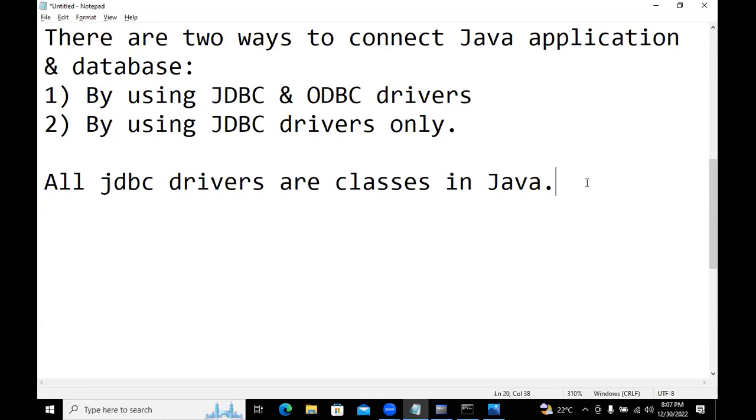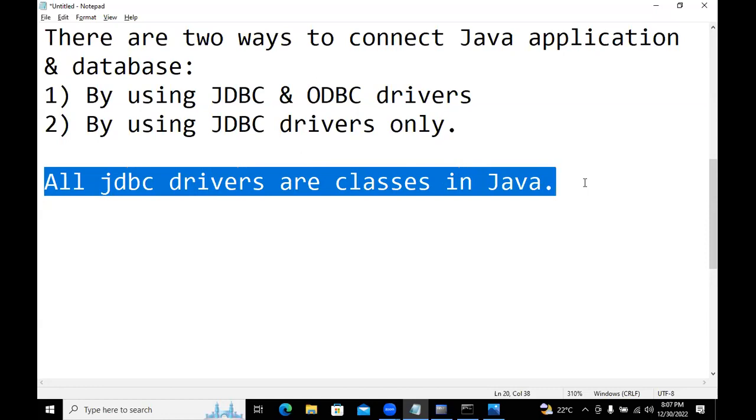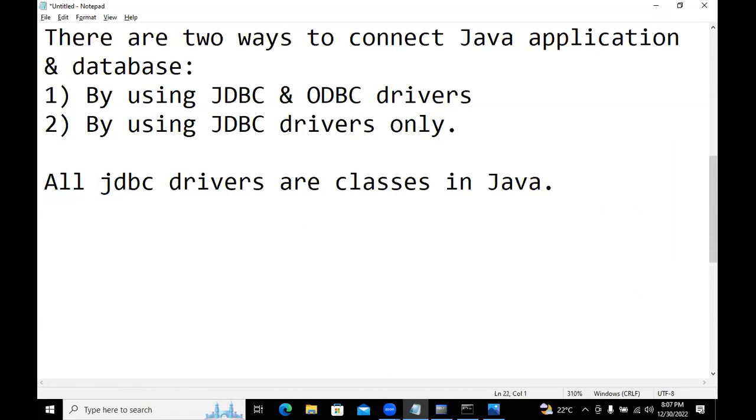But it appears like one class, though it is not only one class; it has relationships with other classes. You already studied relationships in Java. How many relationships? Two. What are those? Is-a relationship and has-a relationship. So for you, the driver class appears to be one class, but it has relationships with many classes, has-a, is-a, mixed. But here, every JDBC driver is nothing but one class.